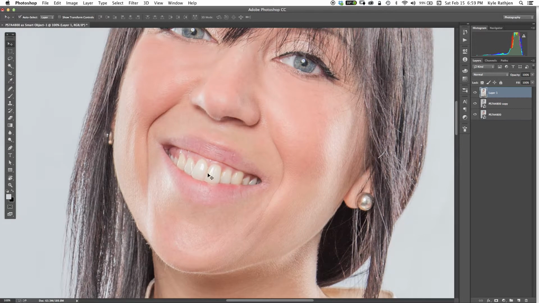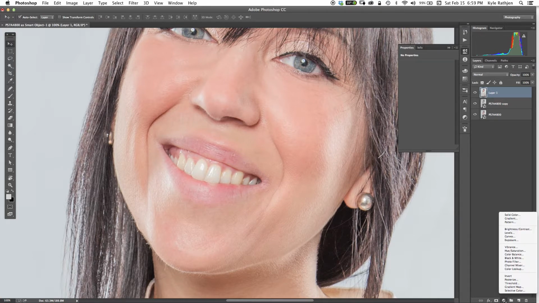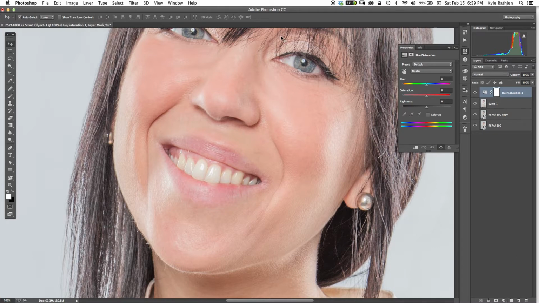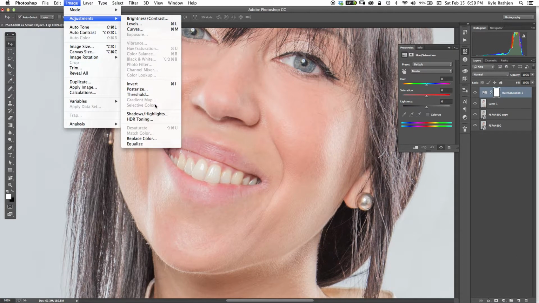Next, something really simple is the teeth. Everyone has a little bit of yellow in their teeth, so you add a layer. Down here at the bottom, there's this half white, half black circle. It's your adjustment layers. You can either come down here and hit Hue/Saturation, or you can come up here to Image, Adjustments, and they would all be selected right here. Since I already have mine selected and on there, it's not letting me select it, but that's another way to do it.